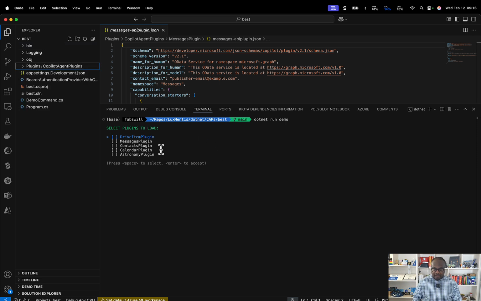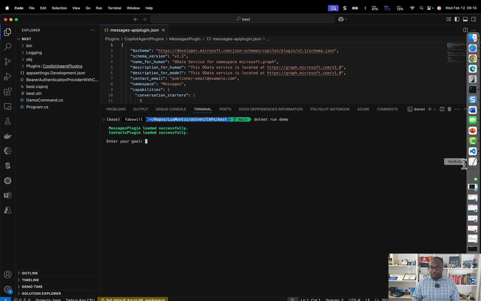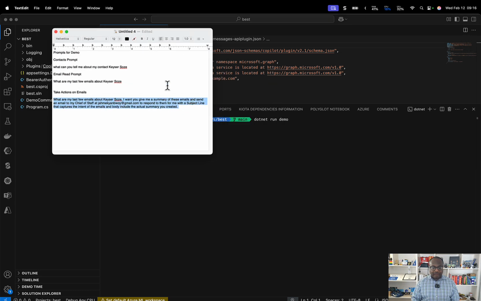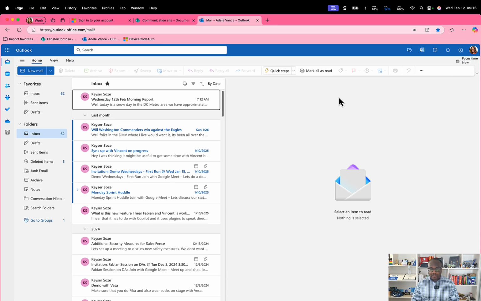And I'm going to come down here and choose MessagesPlugin and also the Contacts plugin. Press enter. We can see here that we get feedback that the plugin is successfully loaded, and we're going to come down here and execute a goal. That goal, just so I don't mess stuff up, we're going to do a couple different samples. I wish I could actually talk about that as well too. So if I come over here, we can see that we're logged in as Adele Vance, Adele Vance profile.